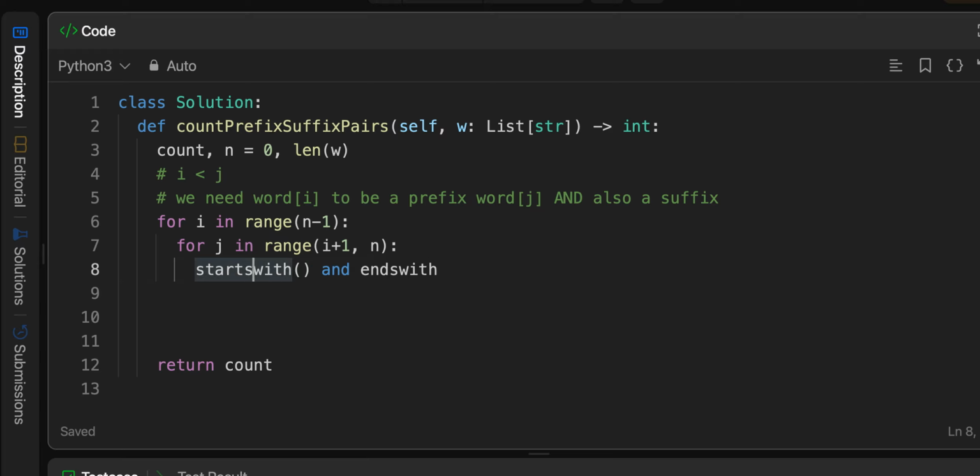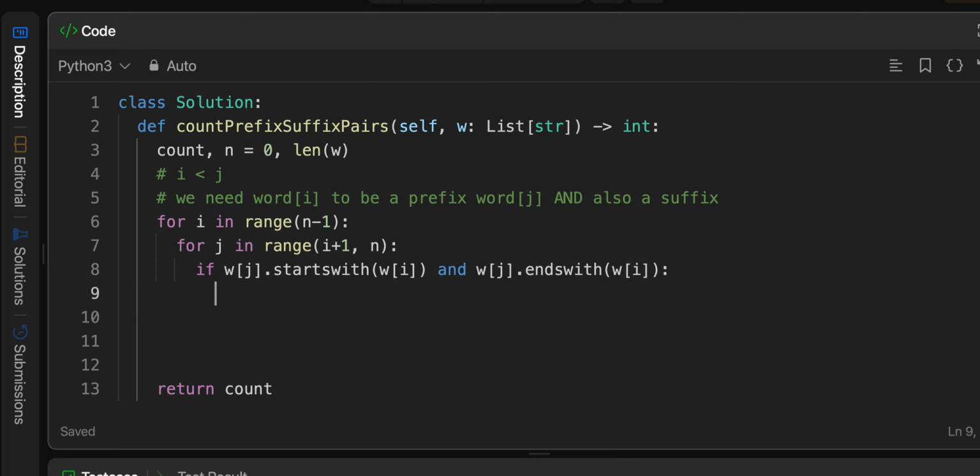We want to check if the word at j starts with the word at i. And then the same exact thing over here: the word at j ends with the word at i. If it does, we can increment our count: count plus equals 1. Let's just check it locally first. Okay, so let's run it locally.